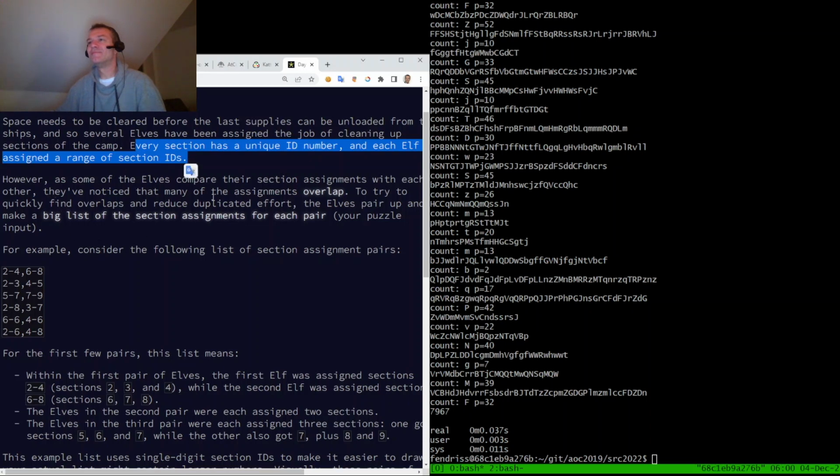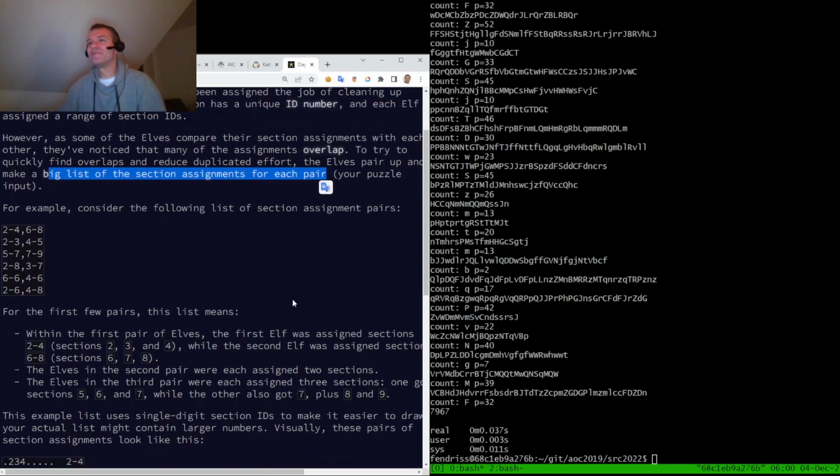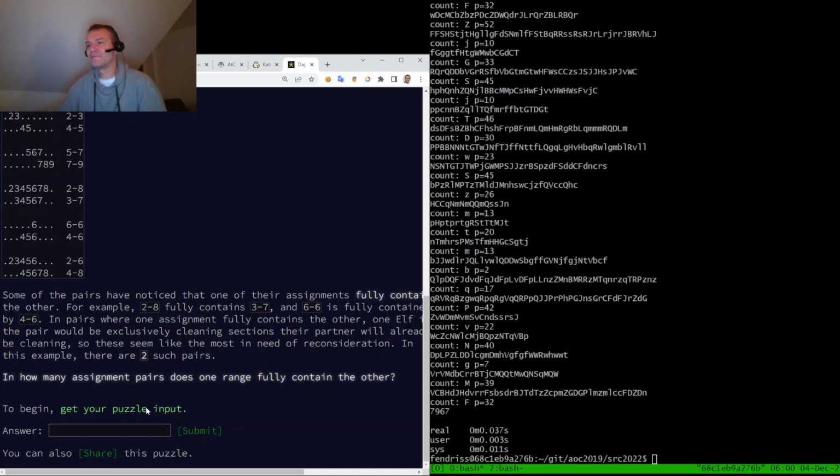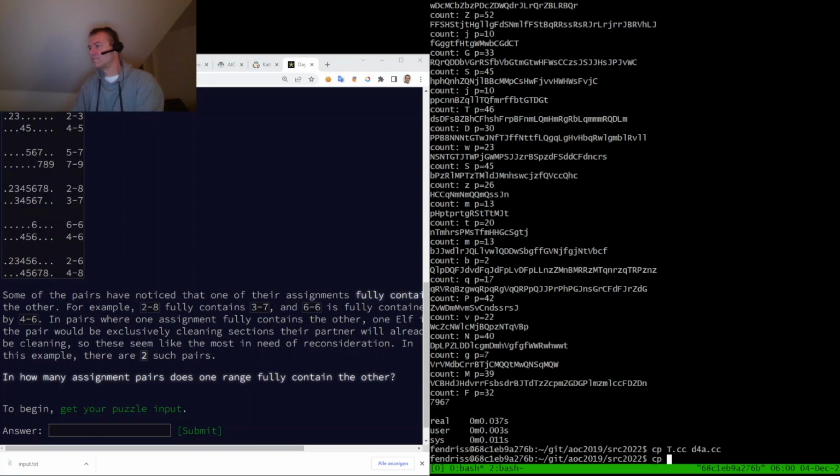Okay, the elves have the camp divided up in sections. Big list of section assignments for each pair. And some of the assignments overlap. So we need to find the overlaps and eliminate them, I believe. How many assignment pairs does one range fully contain the other?